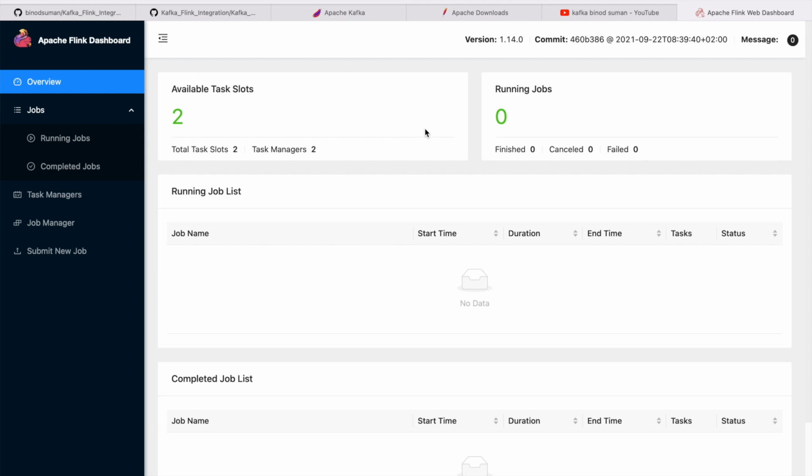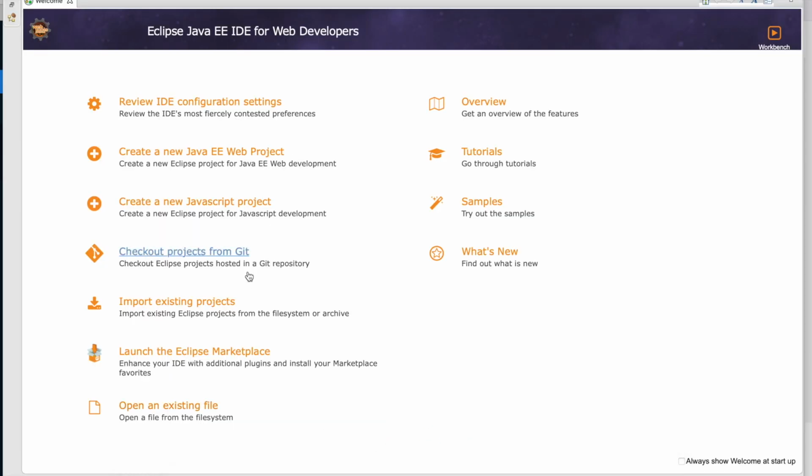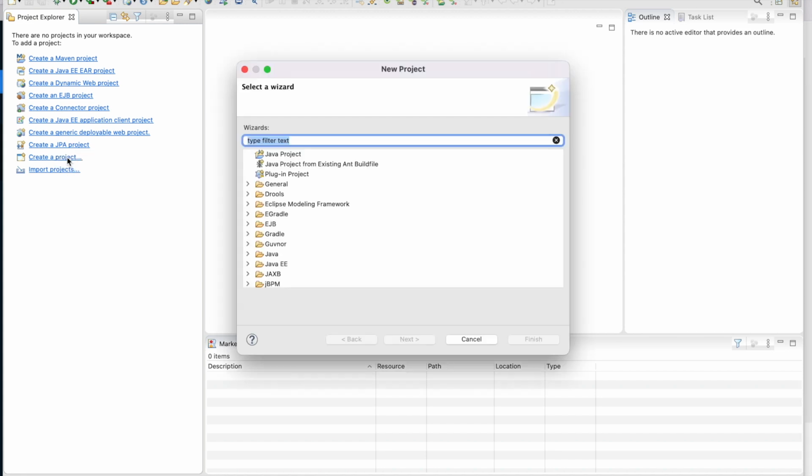Now we have to do the code. So open Eclipse and create one new project. I will go to Maven project.